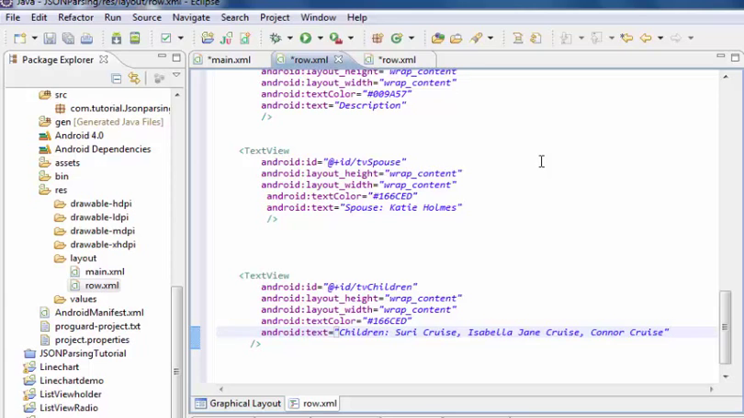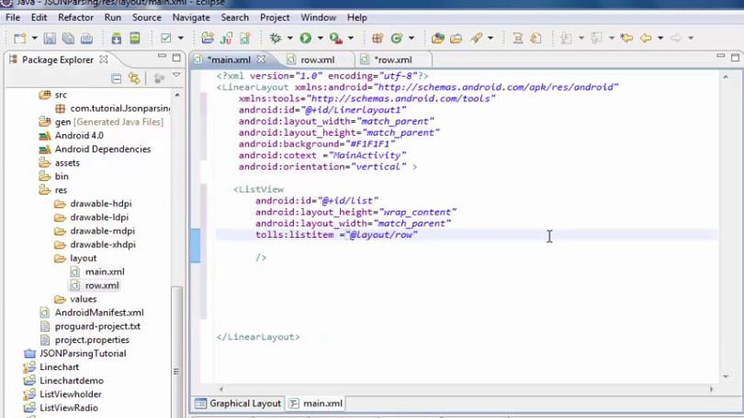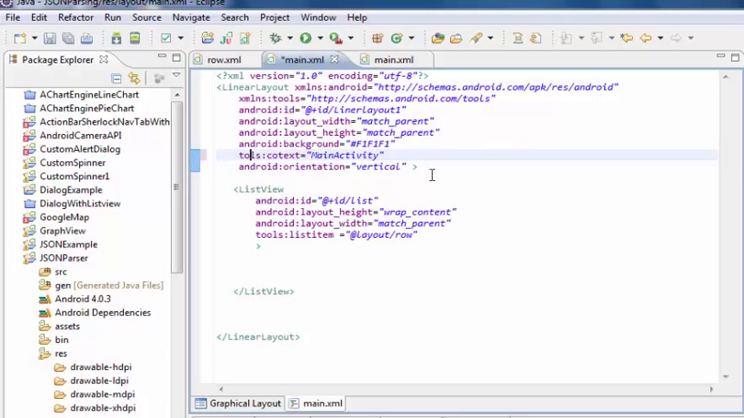Now save raw.xml. Change these tools context and dot main activity.